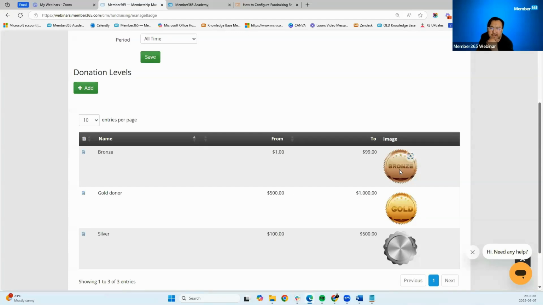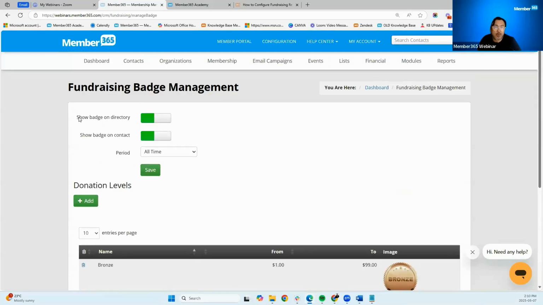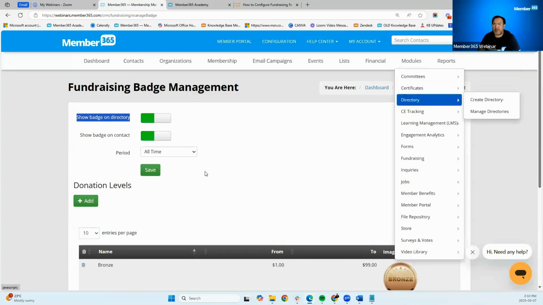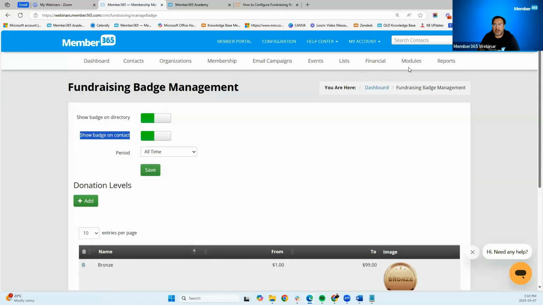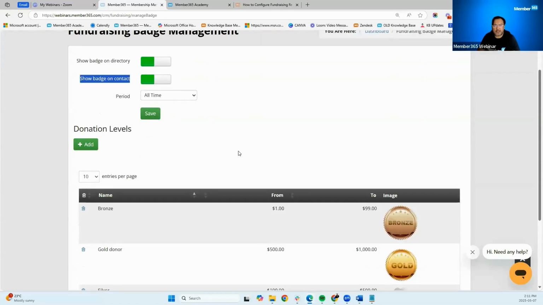And we even utilize some badges, images in here. And we need to tell the system, do you want to show this badge on the directory? So if you're utilizing our directory, if they're donors between these levels, it will show up in their profile. Okay. It's one way of encouraging other people to actually imitate the kindness of some people who have actually donated. And show badge on contact, on the contact page on a CRM in here. It will likewise be displayed if this is enabled.